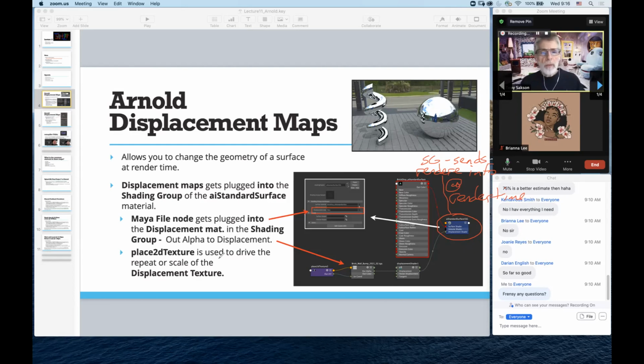When you use a file node, very similar to a bump map, we get this displacement node. And our file's plugged into the displacement. This gives us control over how much displacement we see, the amount, the intensity of it. And it's also got an area for our map to get plugged in. We use simple black and white files, just like we do for a bump.